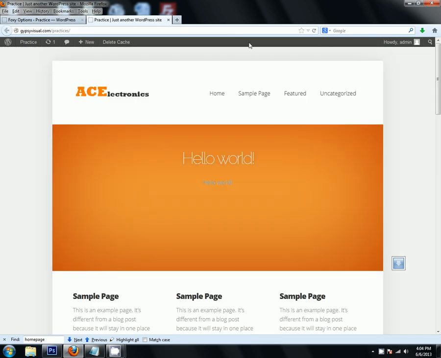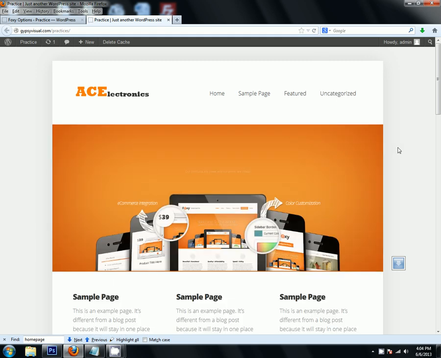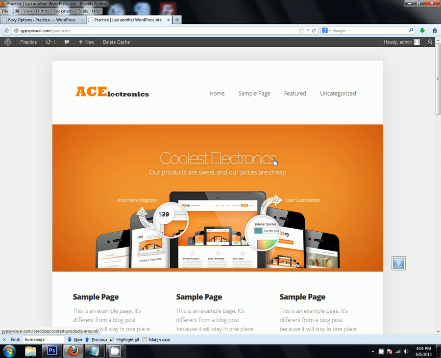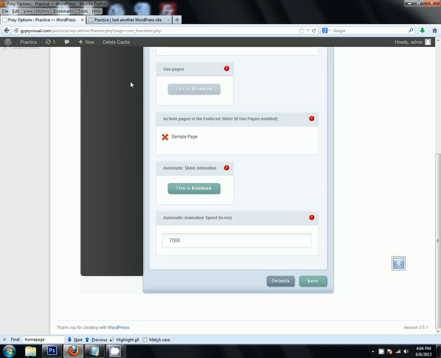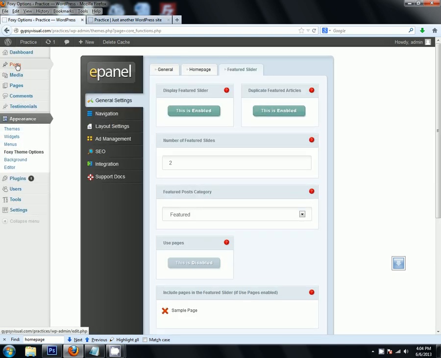Also, you can use pages, and that will populate your slider with pages. You can choose the pages below. And then you can enable or disable automatic animation. We're going to enable that, and we'll keep it at 7,000 ms, which is basically 7 seconds, and save. So now if we take a look at our home page, alright, so there you go. Coolest electronics, our products are sweet, and our prices are cheap. And you have that image right there. It looks pretty good. Alright, let's create our second slide. Go back in, and I'm sure you can guess we're going to have to create another post.